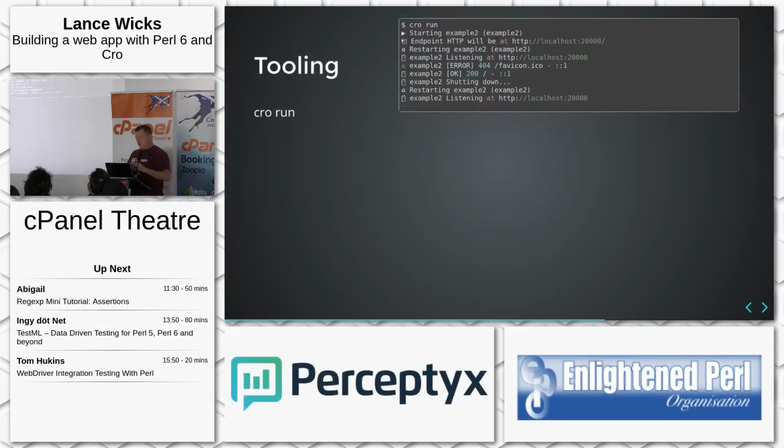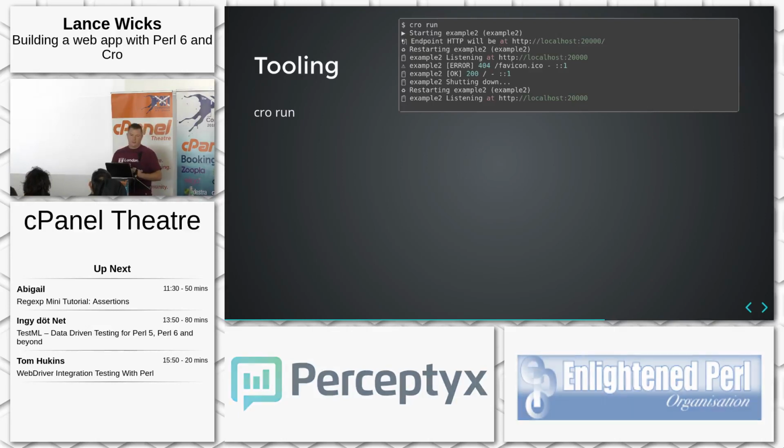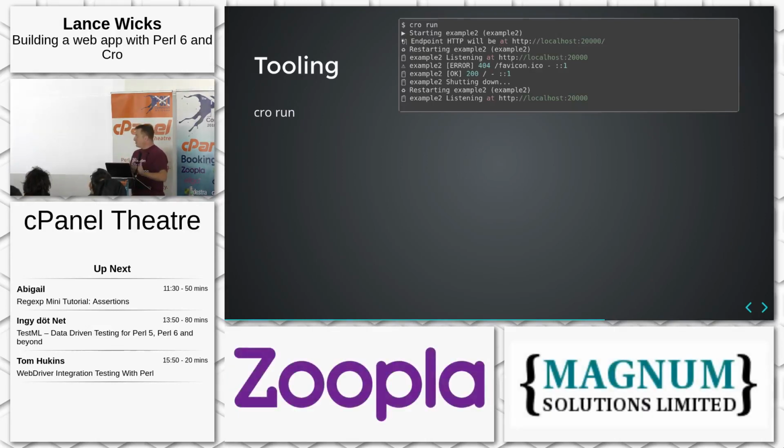The next one it gives you is Cro Run. Cro Run is really nice, fits in with a lot of the other tools that you see out there. When you type Cro Run, it'll start up your application. You can see there, it loads it up on localhost port 20,000. And if you change the source files, it restarts the application for you straight away. So you don't have to Control-C and all that sort of stuff. And it has nice Unicode characters, which you probably can't read very well, but Unicode is cool. It looks really nice. You just go Cro Run, pops up. You stop and restart. It's really, really nice.